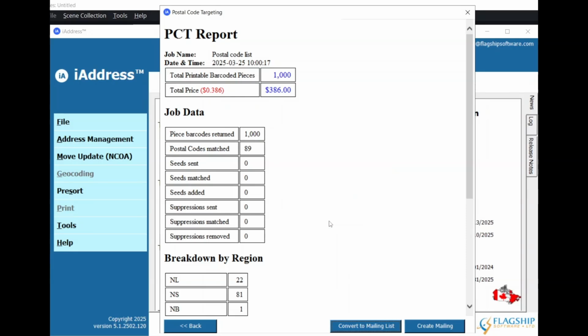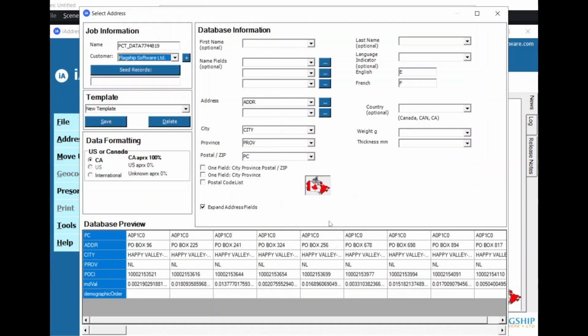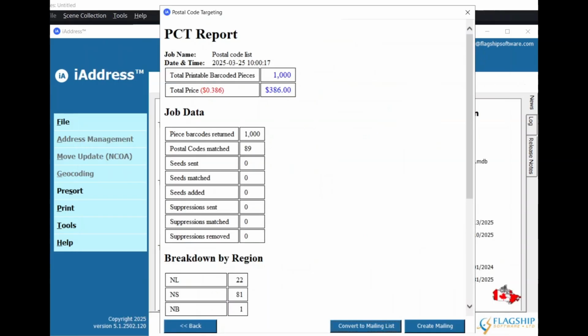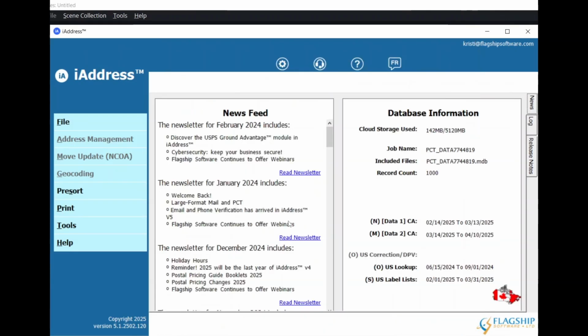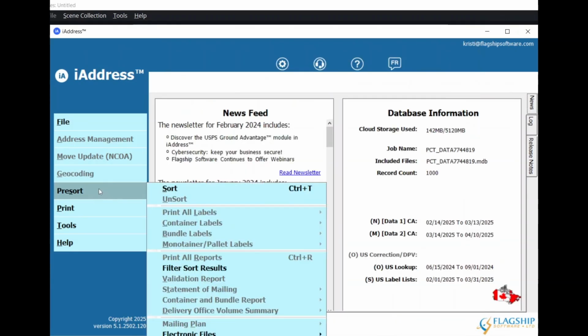in our PCT processing. So we now come back to our select address screen, and you will see that the addresses have been included in here. It has picked it up automatically, and we're just simply going to say OK. Once we have done that, we can now move to pre-sort.